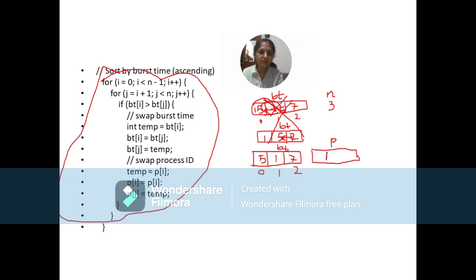So 3 processes. This is our process number 1. The first value is process number 1 and the burst time of process number 1 is 5. In this subscript we have process number 2 and its burst time is 1, and in this subscript we have process number 3 and its burst time is 7. So these processes are associated with their burst times.